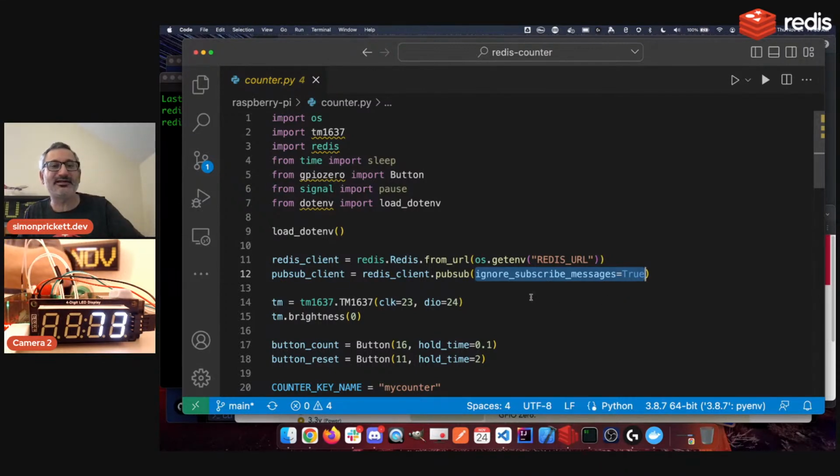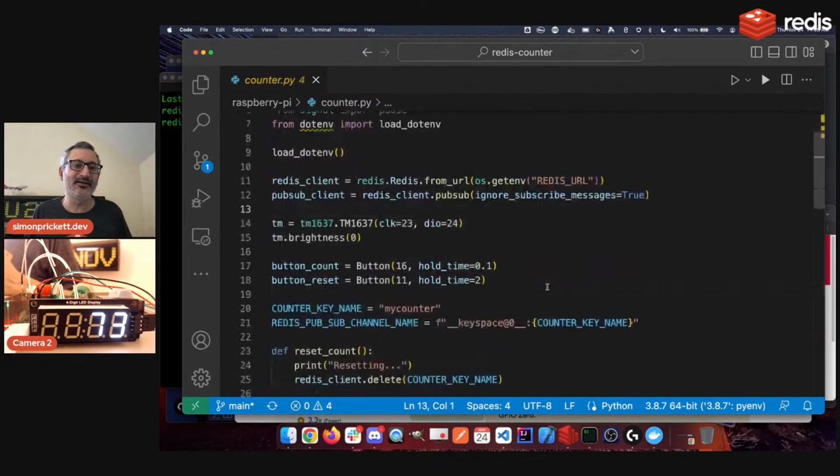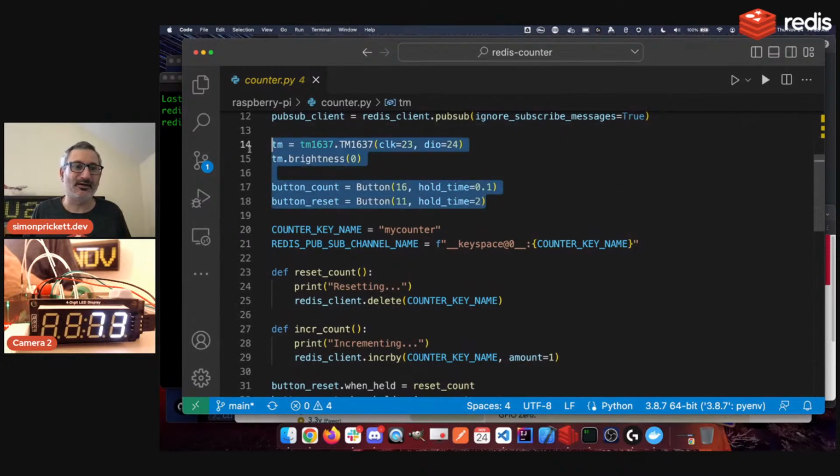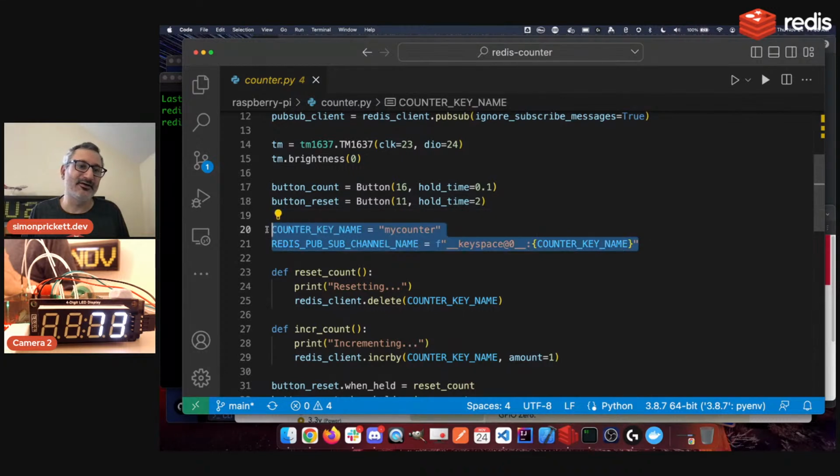But in Python, we're telling it we're not interested in those. So then here's our setup that I was talking about before for the buttons and the display. And then similarly to the Node code, we need a key name in Redis that we want to interact with. So we're calling it myCounter, the same as it is everywhere else. And then we basically want to listen to the same Keyspace events. So the same PubSub events, __keyspace@0__: the key name.